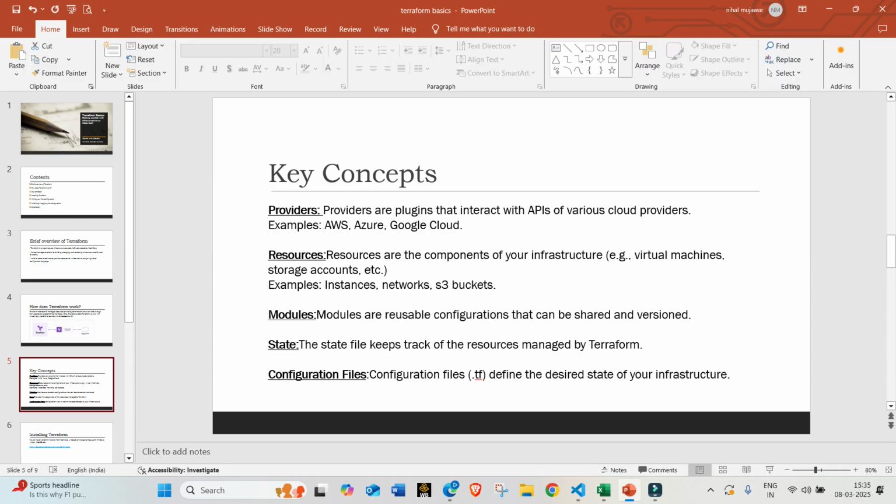Next, resources. Resources are the components of your infrastructure, that are virtual machines, storage accounts, etc. Here I'll give you an example. Suppose you are going to use Terraform to deploy or create virtual machines in Azure cloud. In this case, virtual machines will be referred to as resources here. Similarly, if it is going to create a network or storage accounts or anything that you are going to create or destroy, that is referred to as resources.